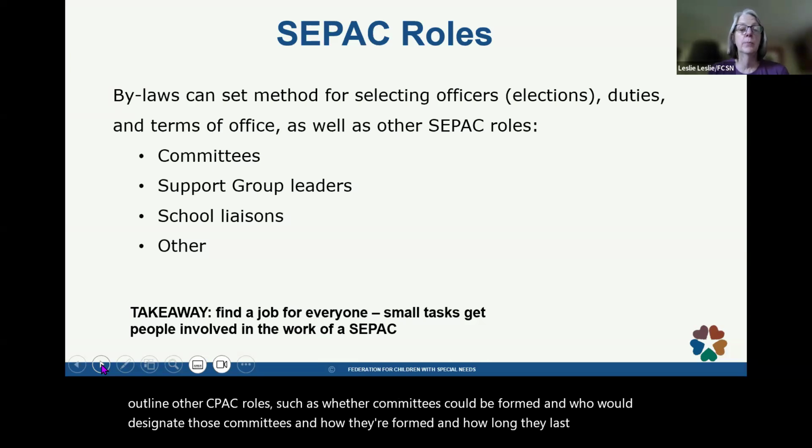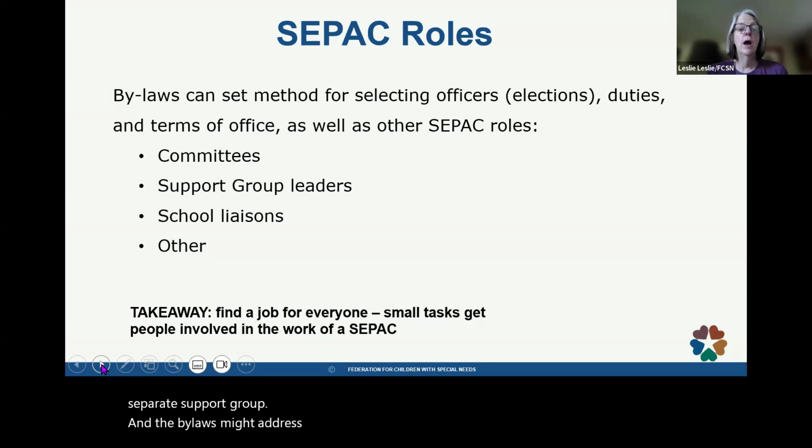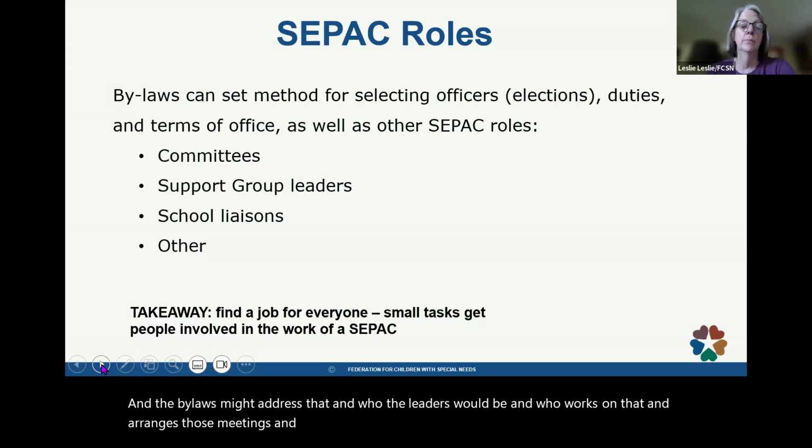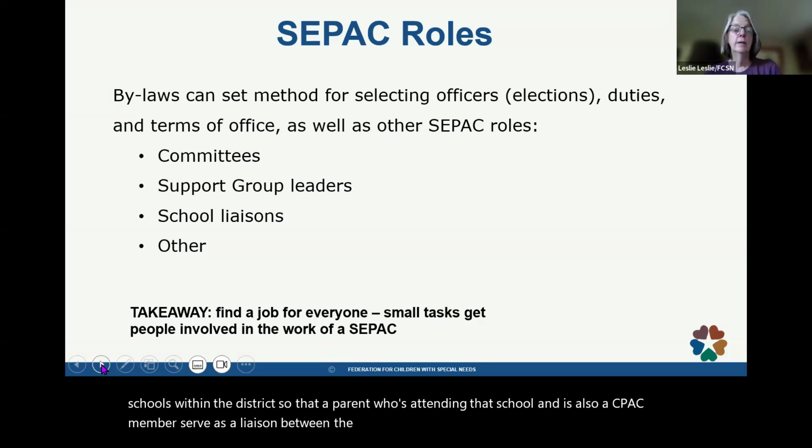You might have a separate support group, and the bylaws might address that and who the leaders would be and who works on that and arranges those meetings and that function of your group. Some SEPACs have liaisons for all the schools within the district, so that a parent who's attending that school and is also a SEPAC member serves as a liaison between the school and the SEPAC.